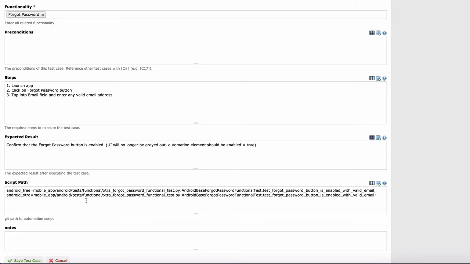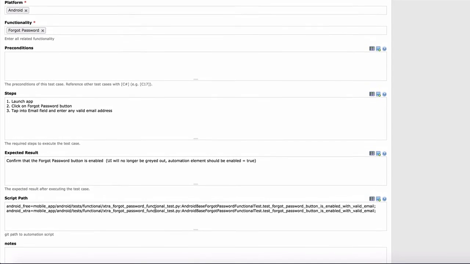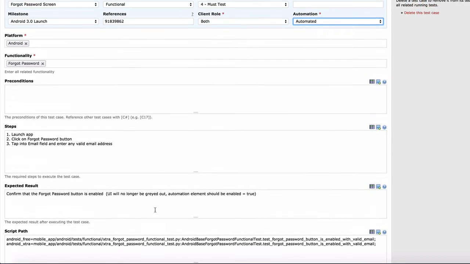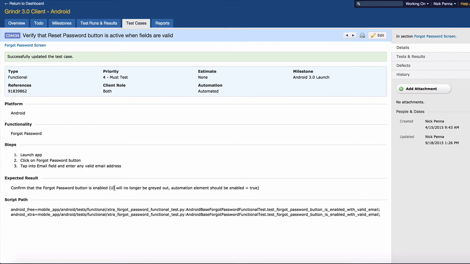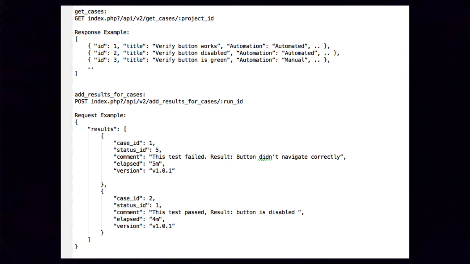Script path. Any test case that is an automation candidate will likely be automated. When the automation is complete, the test case script is directly entered in the test case in this field, and the automation field is then set to automated. These fields allow the automation framework to get and then parse for all test cases marked as automated. It also allows reporting of all automated test case results back into TestRail with a one-to-one mapping for every test case that was run. You saw an example of this when I ran the automation scripts.